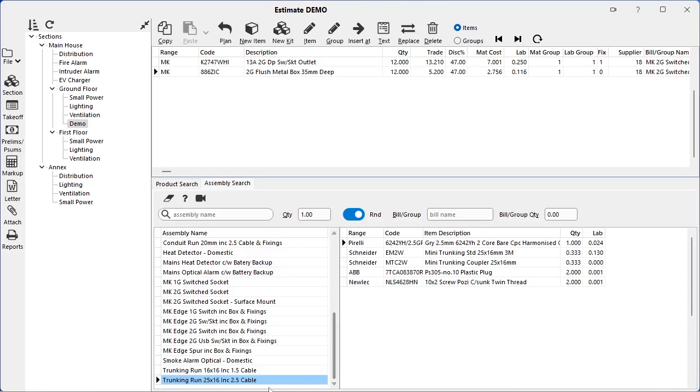If I scroll down a bit further, we've got a trunking run. Now, trunking run is a linear assembly. So what we're saying here is for every metre of cable, I want to add a third of a length of trunking. This assumes that the trunking comes in 3 metre lengths, a third of a coupler, and a couple of fixings.